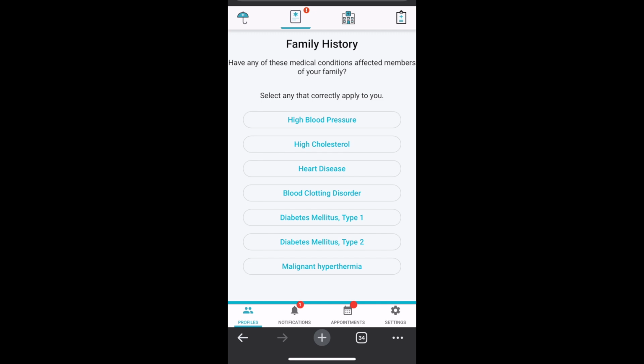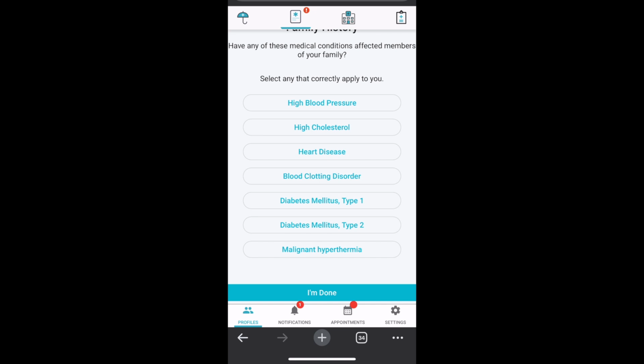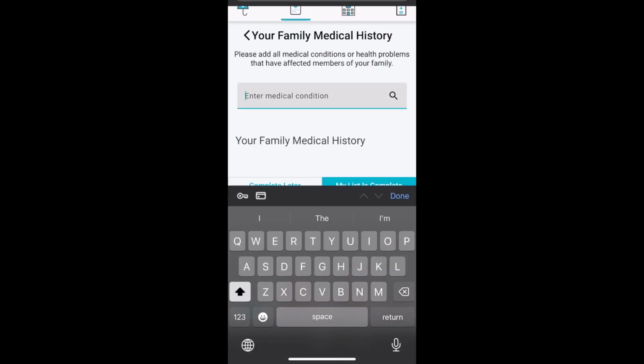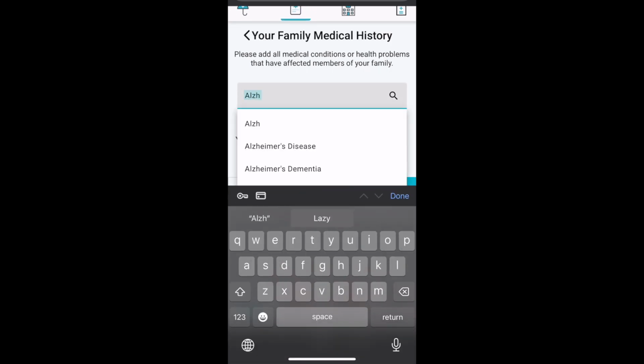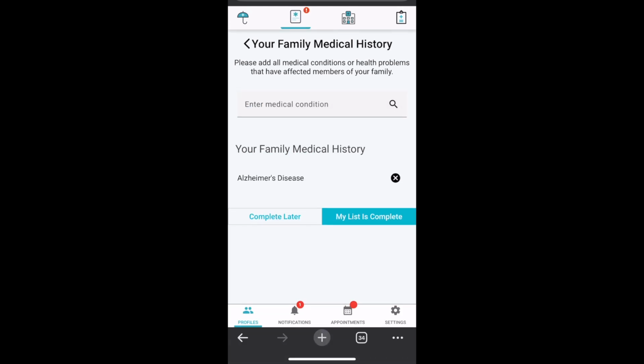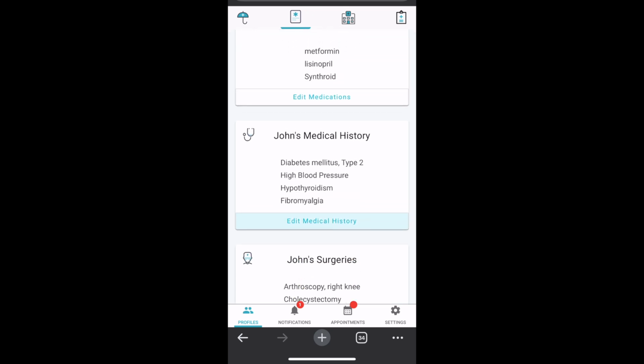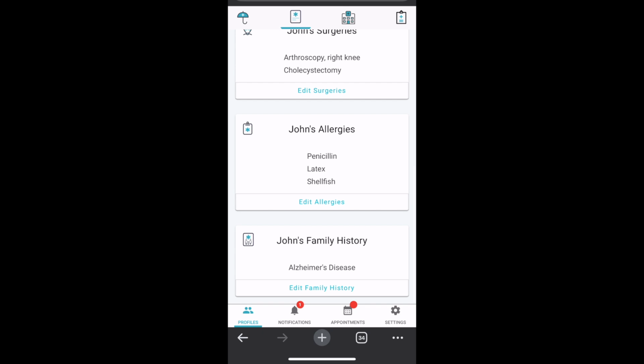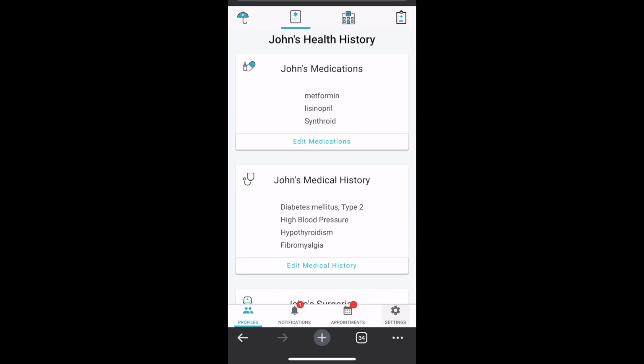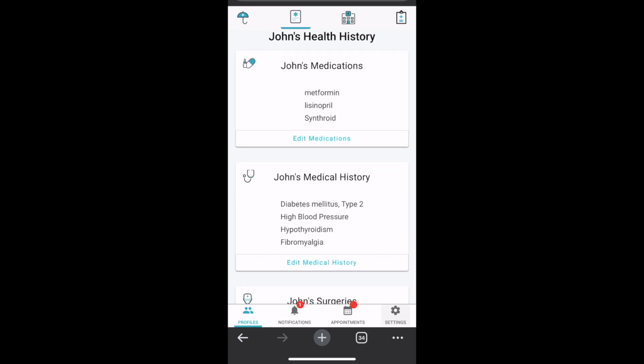Similarly, predictions functionality. Let's say in this case none of these actually apply. I can click I'm done. But let's say I do have some family history that the predictions didn't catch, I can search, add whatever I need to, hit my list is complete. And then now we can see all of the alerts are gone in the health history section. The alert at the top tab is done. And so we are complete with our registration process.